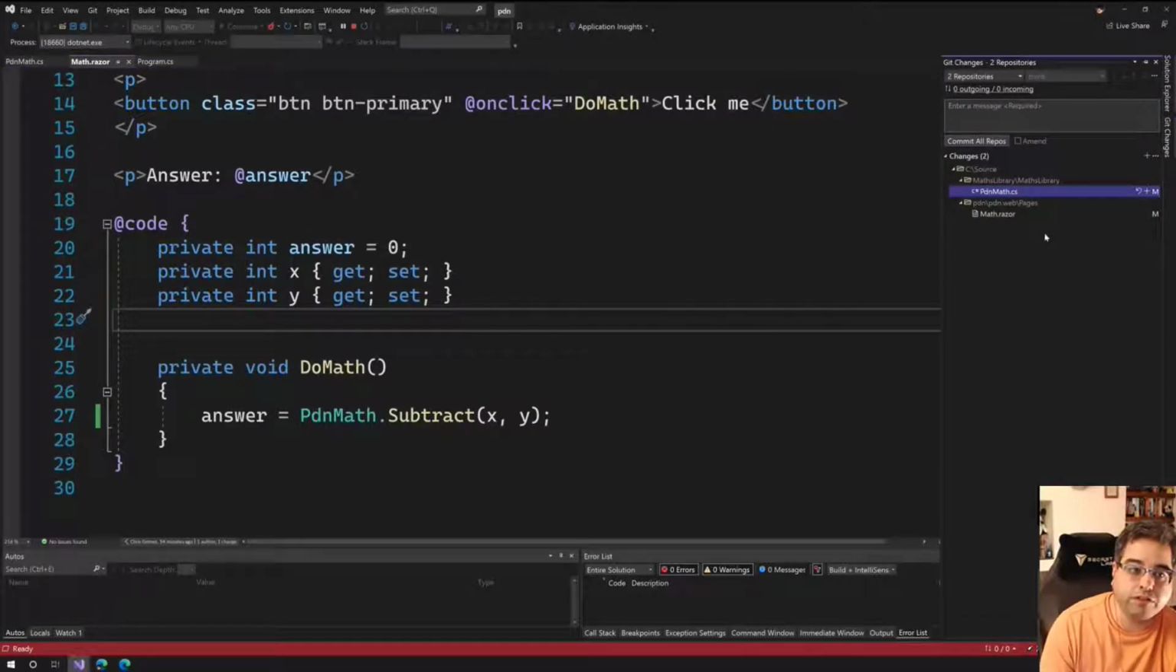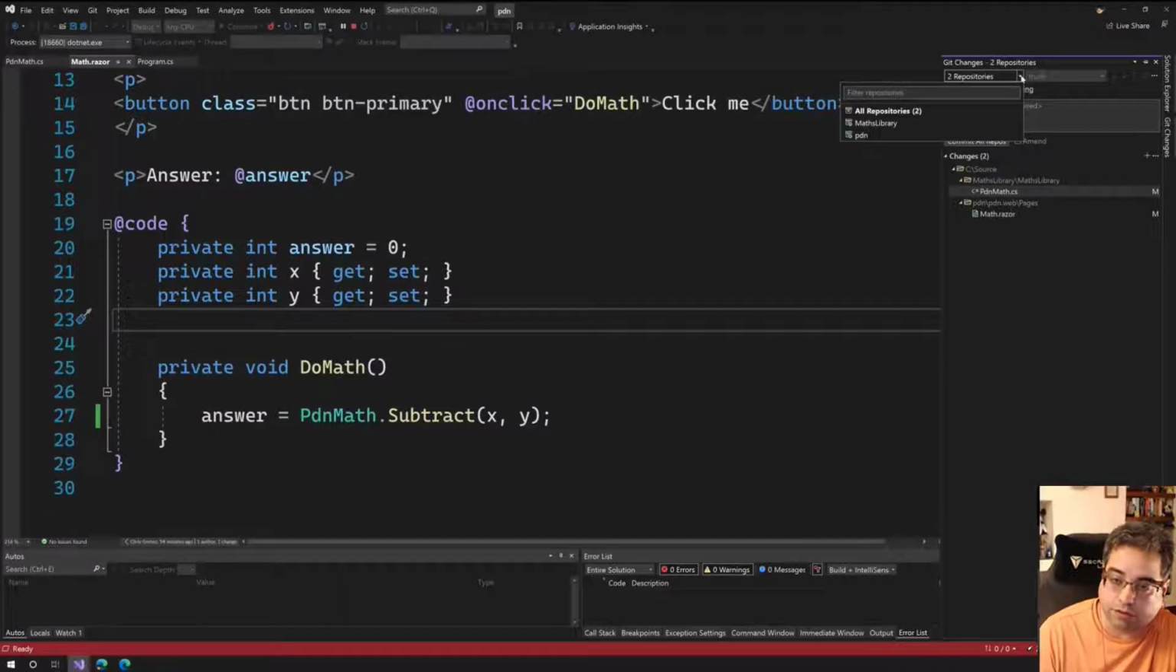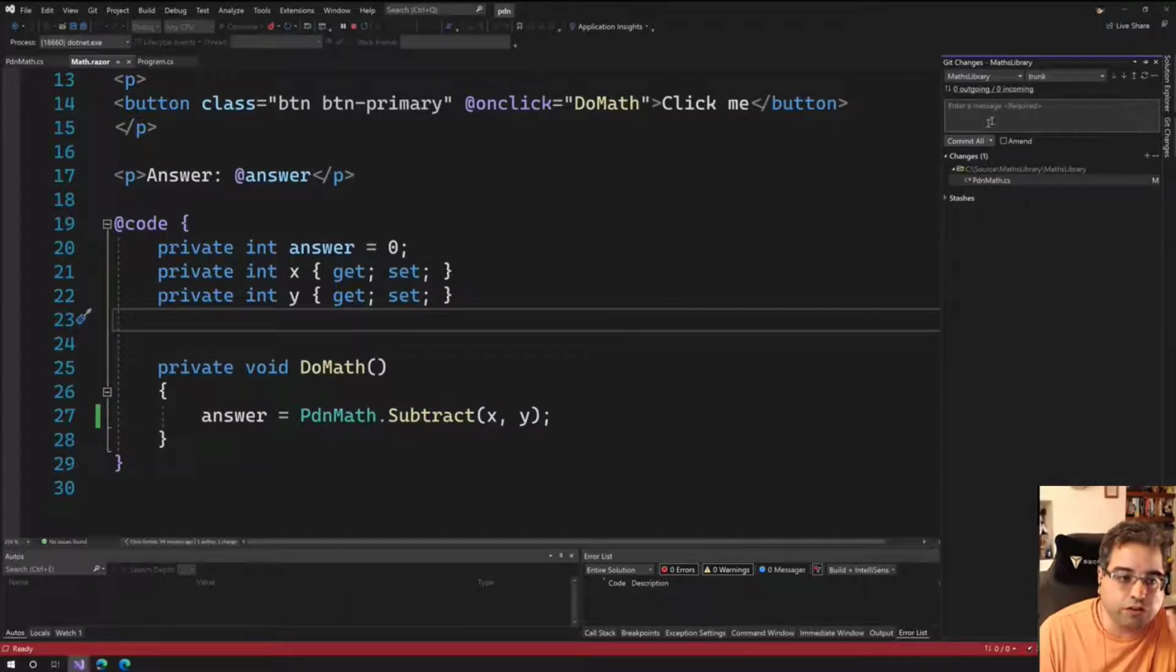In the Git Changes tab, up here at the top, it's recognizing I'm working across both repositories. Now I can change this by clicking on this drop down and say, just show me what's going on in the math library. I want to separate my commit. Maybe that's something you want to do.